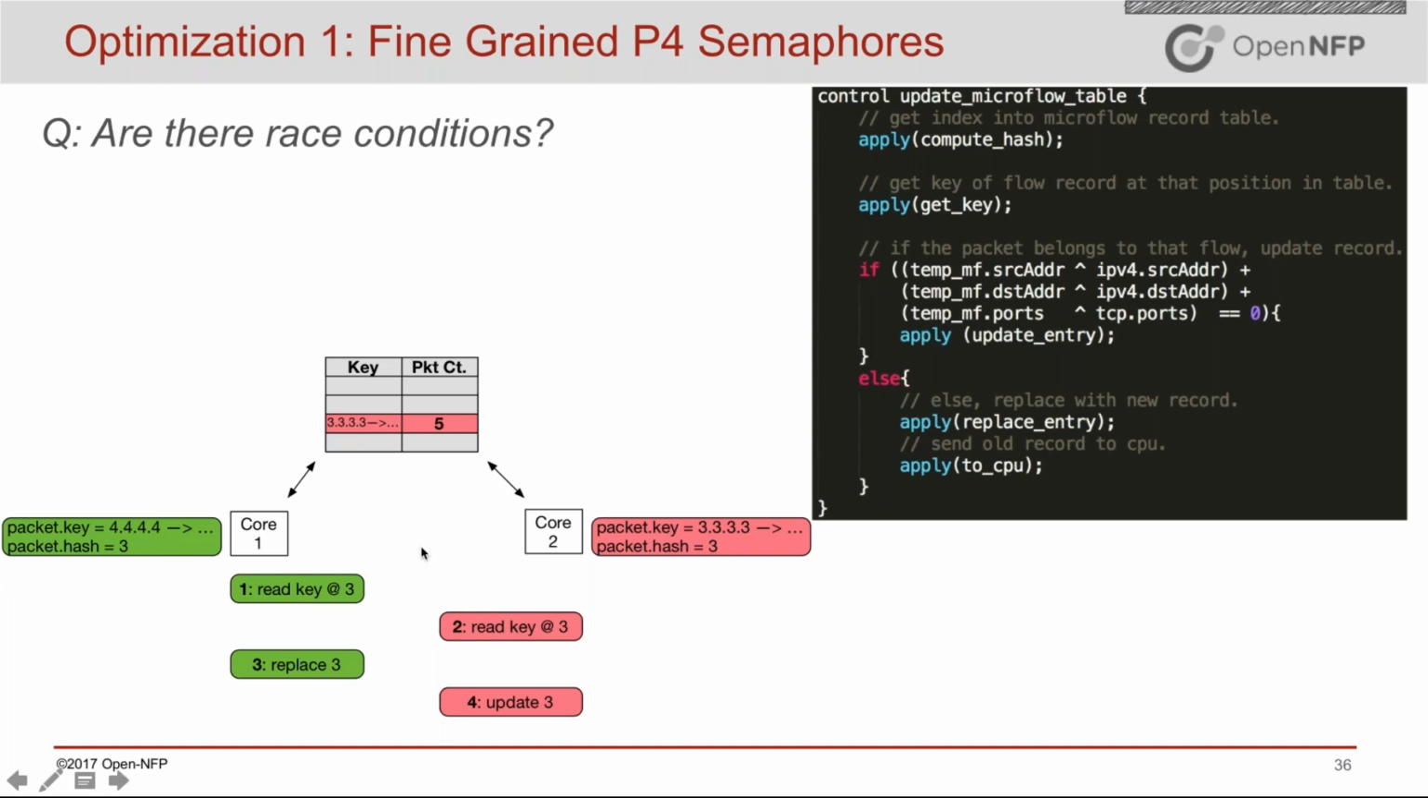And so we can imagine a scenario where two cores are processing packets from different flows, and the packets happen to have the same hash value. So the two cores need to index into the same slot in the array. If we imagine it, a possible sequence of operations could be the one depicted here. First core 1 reads the current key at that index, then core 2 reads the current key at that index. Core 1 makes a decision.